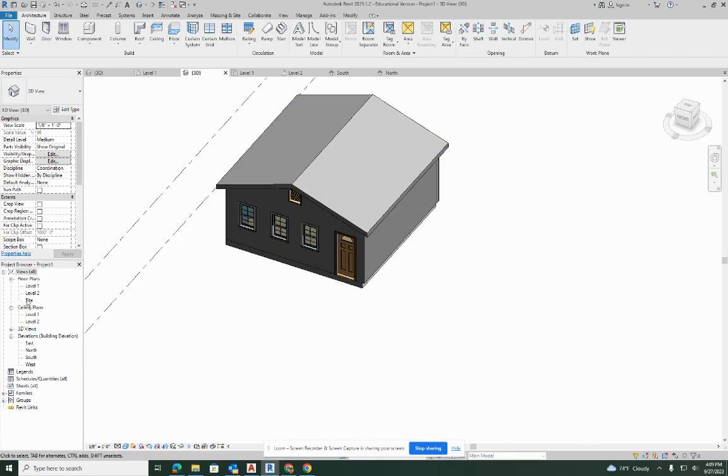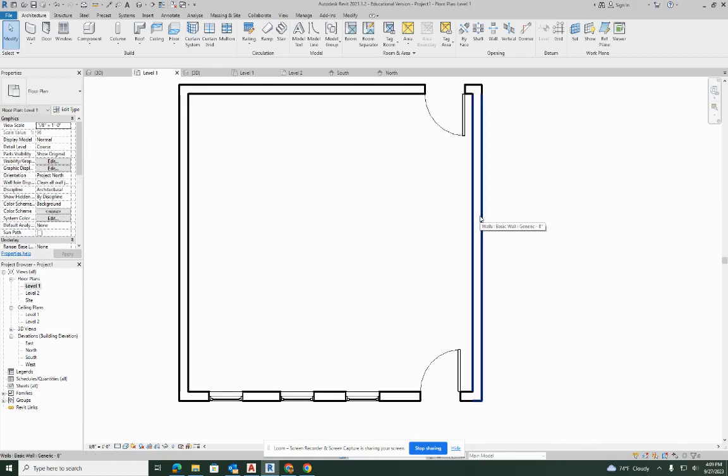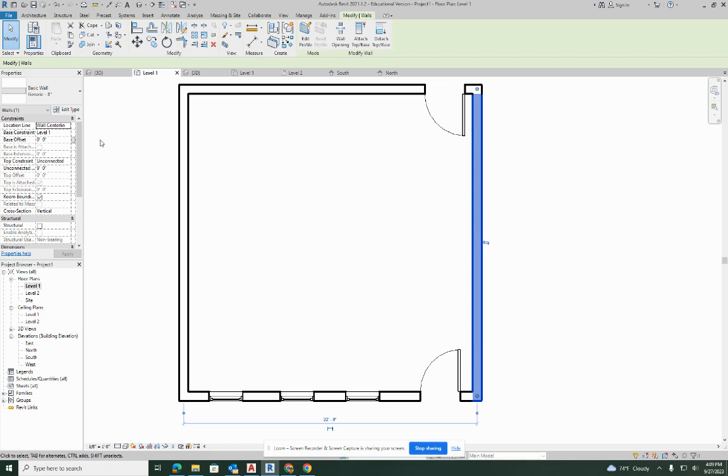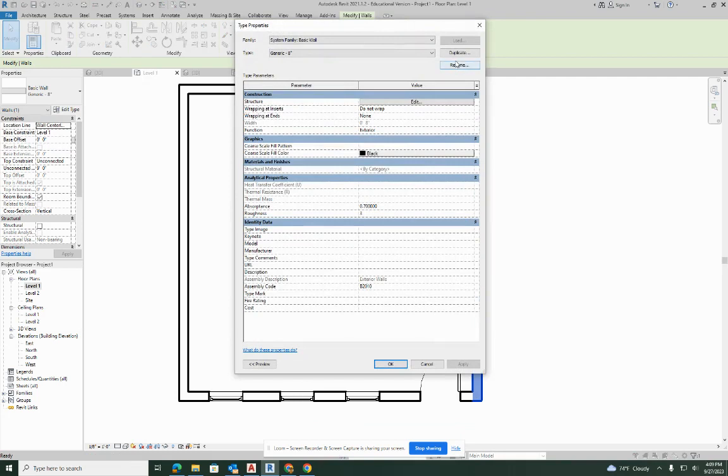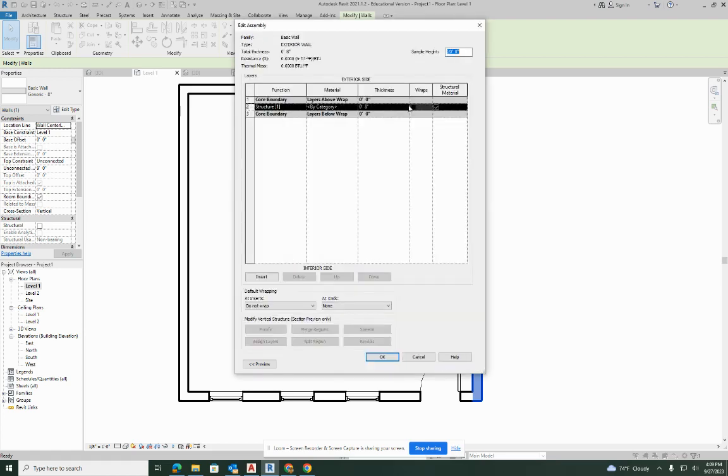All right, so we're going to go back to level 1, and I'm going to change the exterior wall. This is where we left off. So we're going to edit the type. I'm going to duplicate it and rename it exterior wall. I'm going to hit OK, then edit type. I'm going to change this from an 8 to a 6, because we're going to use 2x6s for the wall instead of 2x8s. Then I'm going to add a layer by clicking on insert.